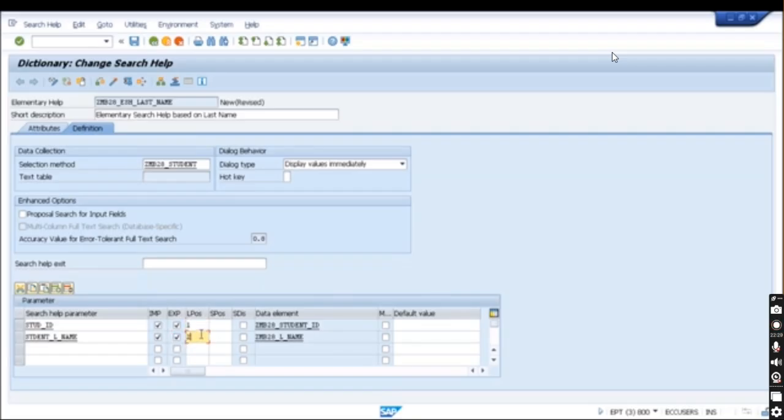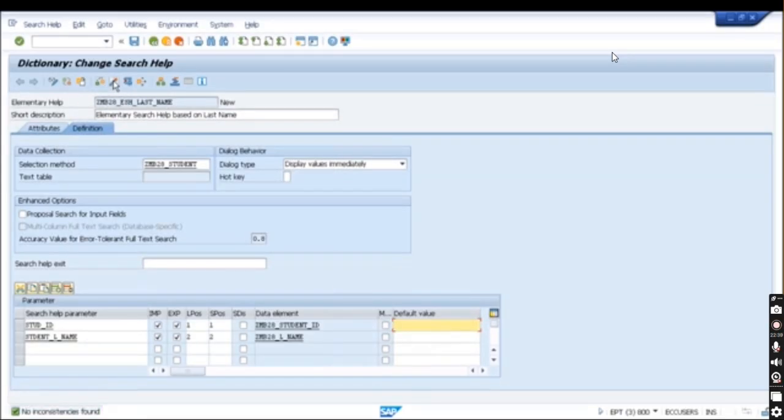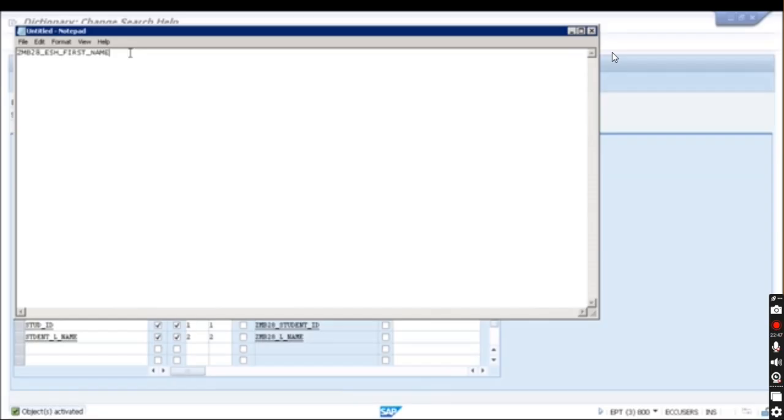1, 2, 1, 2, that's it. And the default value here also, if you want, you can give, or just leave it. It is not mandatory. Local object, check the syntax, activate it, and it got activated. So this is the last name. This is another search help, right?